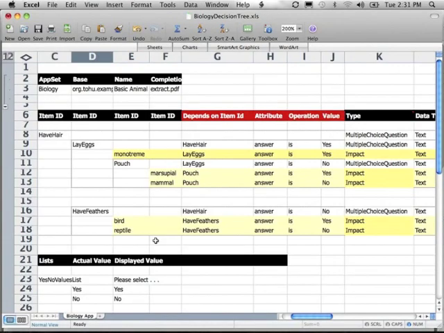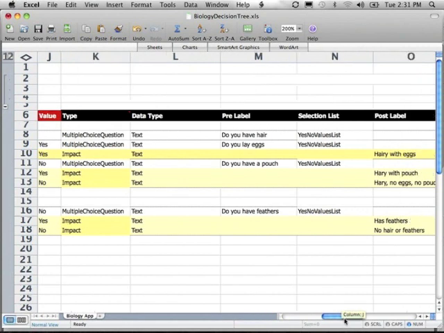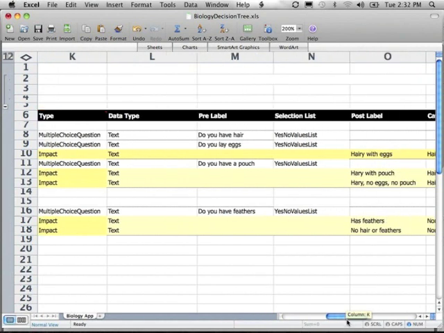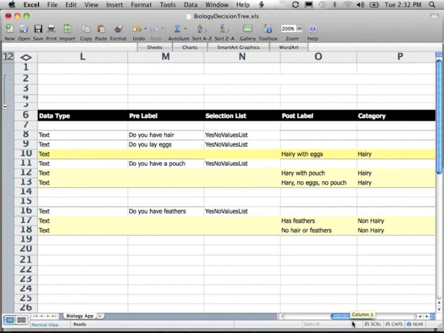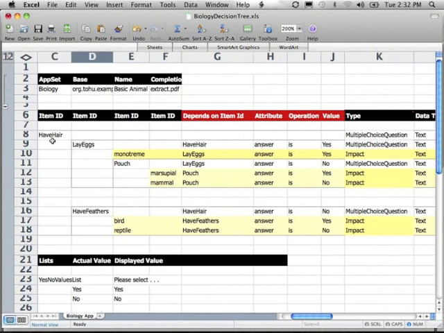Here's a spreadsheet that governs all the Tohu objects. So for example, we have a multiple choice question for "have hair" here. And if we just scroll across, we can see that it's text data and the pre-label is "do you have hair", and it has a selection list which is the yes no value list. The yes no value list is simply a list with "please select" as the null option and yes and no as the 2 options. So if have hair, if the answer is yes, then we show lay eggs.